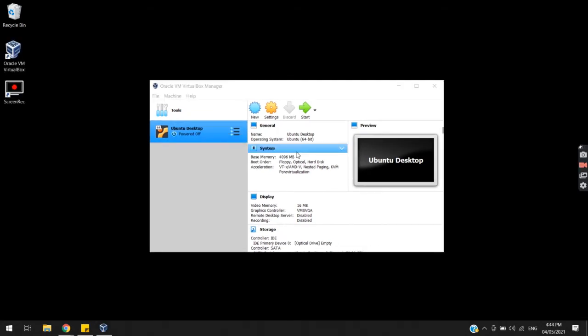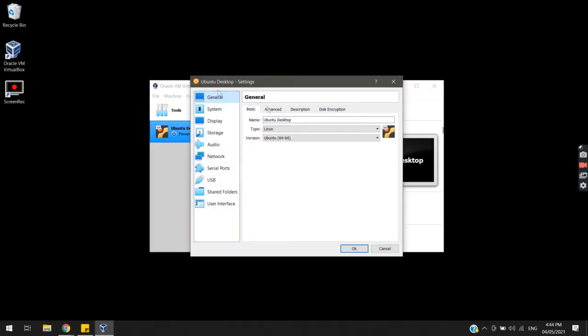Let's now proceed to installing the Ubuntu operating system. But before that, let's go to settings and tweak some of the settings. Let's go to settings and then go to advanced. So find the shared clipboard and drag and drop. Let's change it into bidirectional. It means that your current operating system and your Ubuntu operating system will allow copy and paste to both of the operating systems.